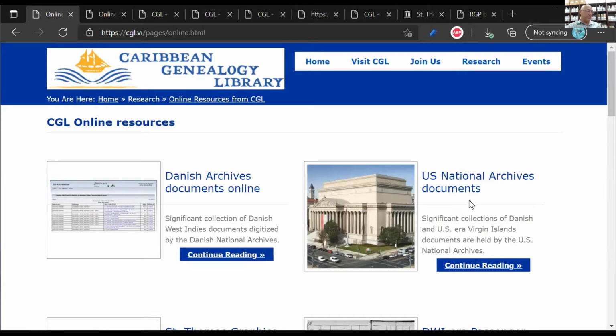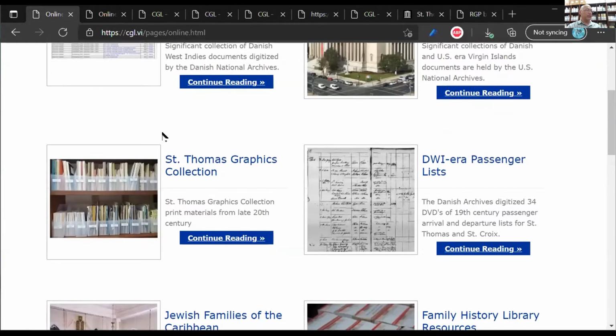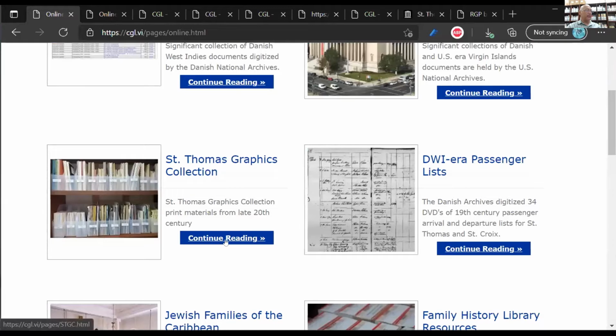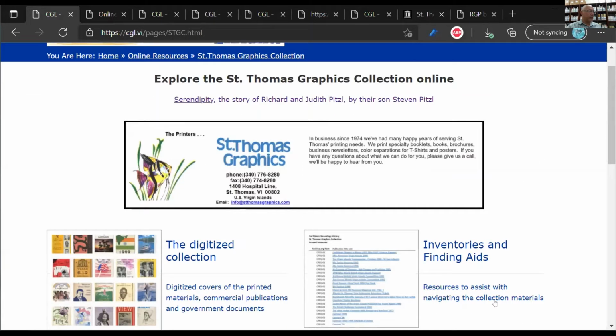At some point, I think we're going to migrate that set of digitized files to the same place where we have St. Thomas Graphics. So here is the St. Thomas Graphics collection site. Let's go there. And this is the main page for the St. Thomas Graphics collection.